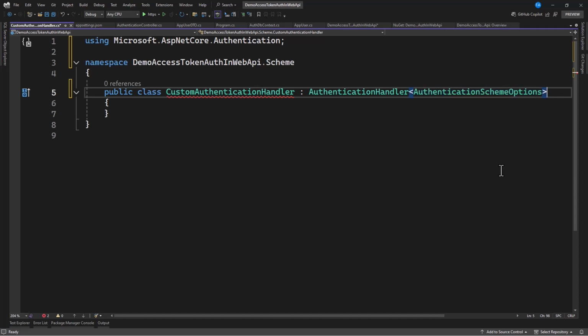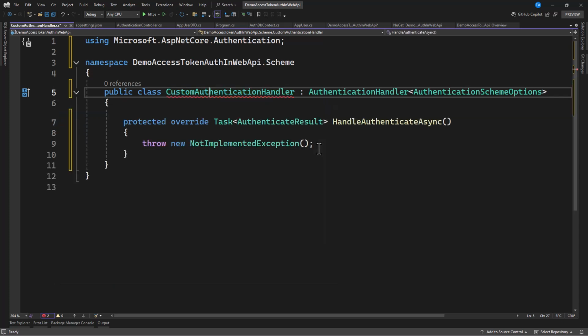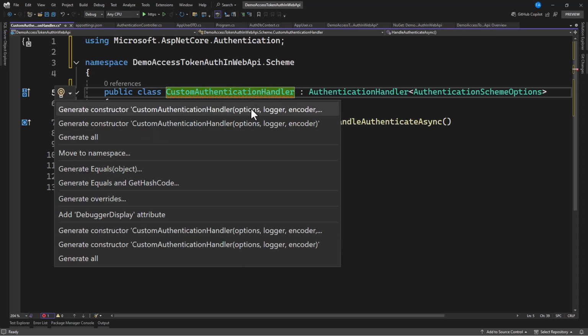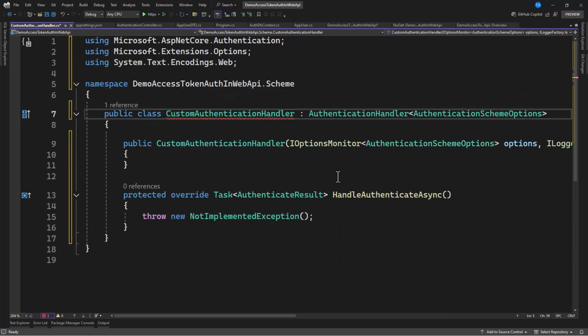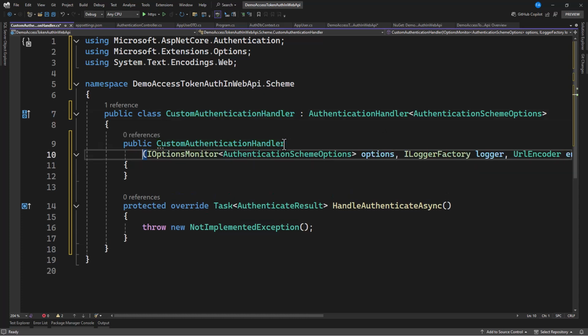Okay. So we need to implement the abstract classes from here. Aside from that, we need to generate a constructor. So the same place, generate constructor. Okay, so this is our constructor which is generated for us.